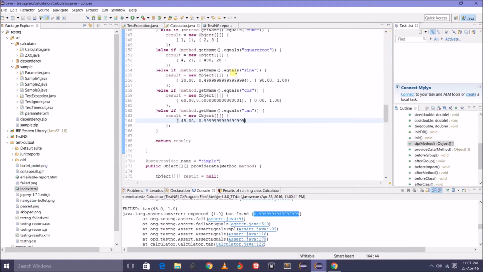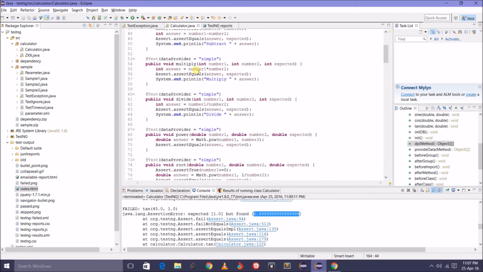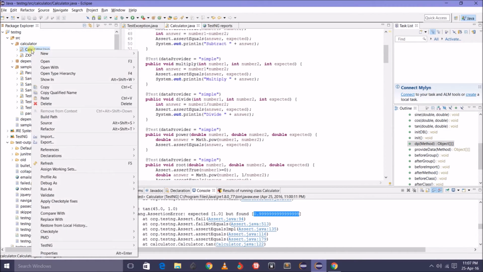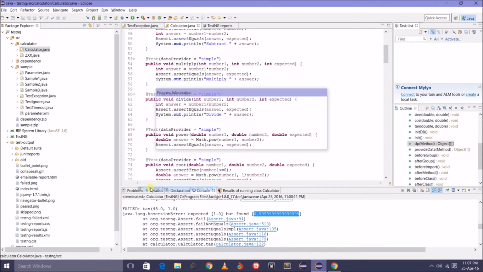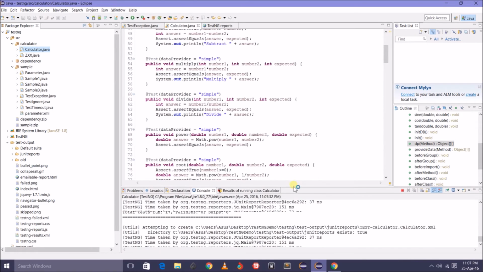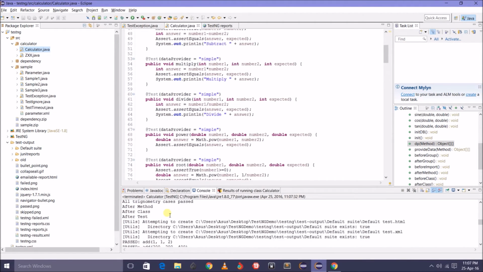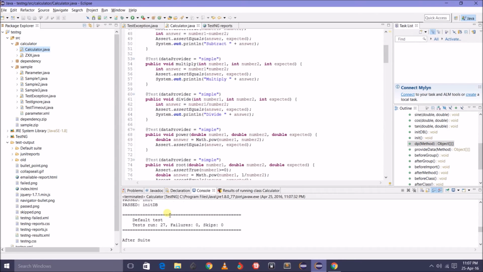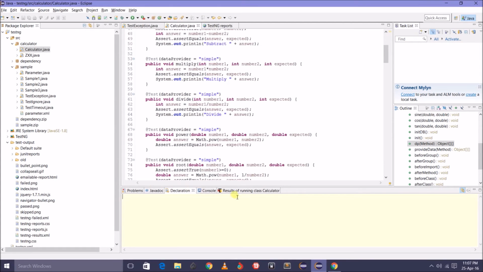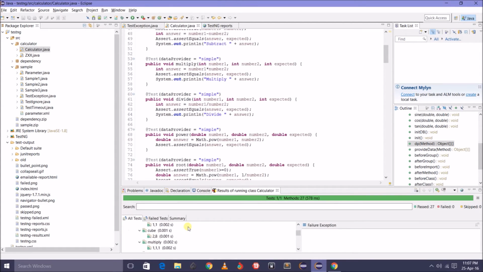Now that we have made changes in our Java calculator file, let's run it. Run this as TestNG test. Here you will see all our test cases are passed and no test case is skipped.